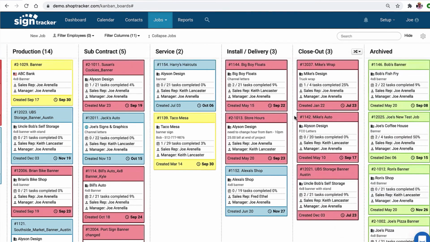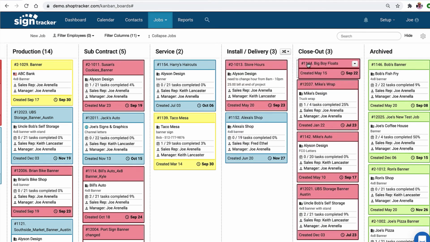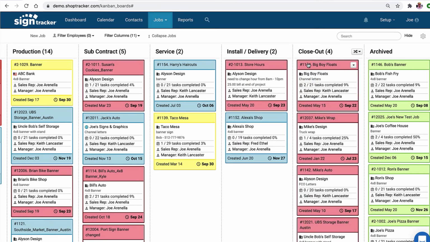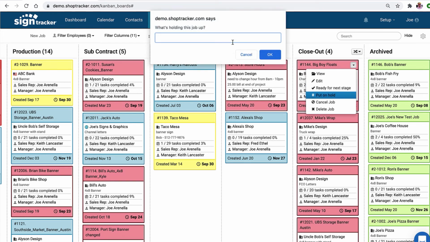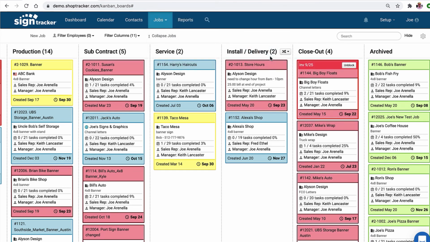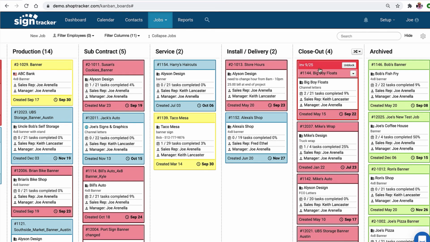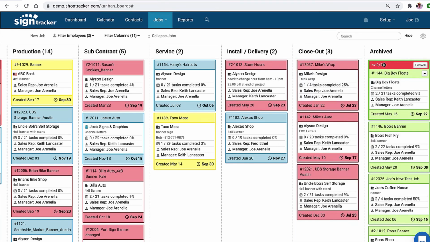The goal is that you get all your jobs completed and they land in the closeout stage. For us, jobs in the closeout stage meant basically 99% of the tasks were done, maybe with the exception of collecting the final balance. Our controller would put this on hold when the final invoice was sent out, and she would say, this invoice was sent out on 9/25, the final invoice. Then when we had our production meetings, if the final balance was collected, that's great, and the job would be moved into archived.